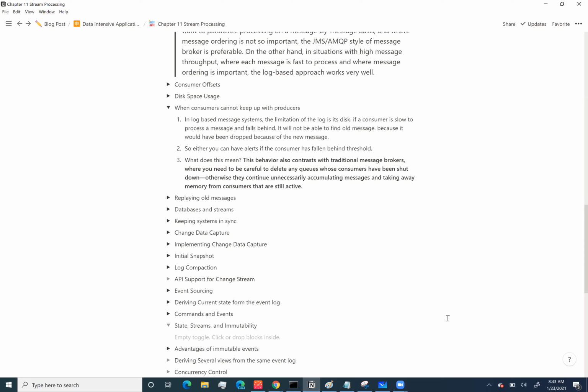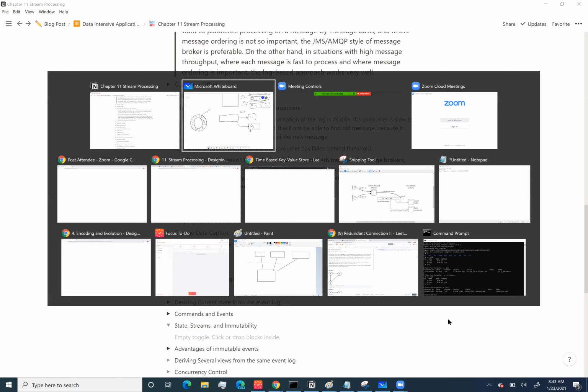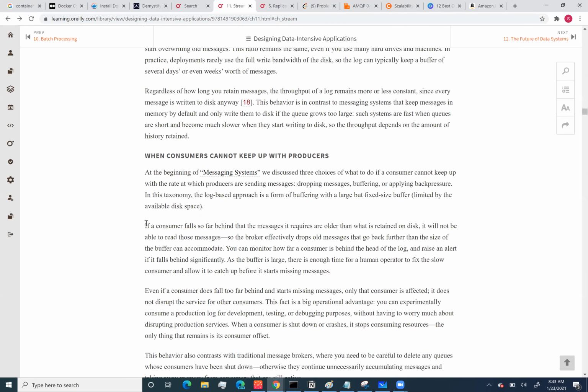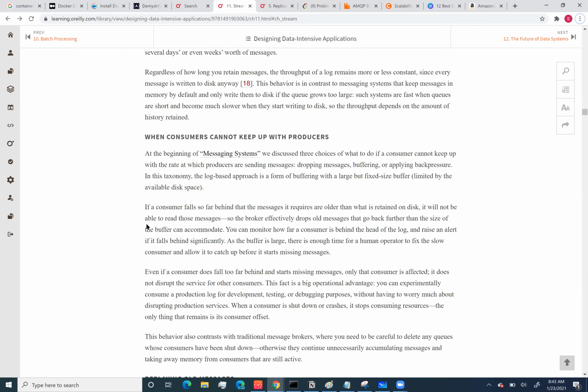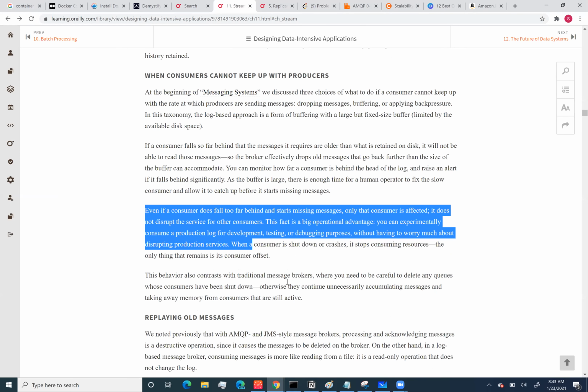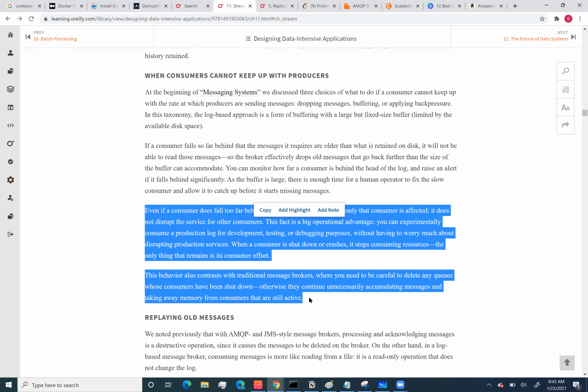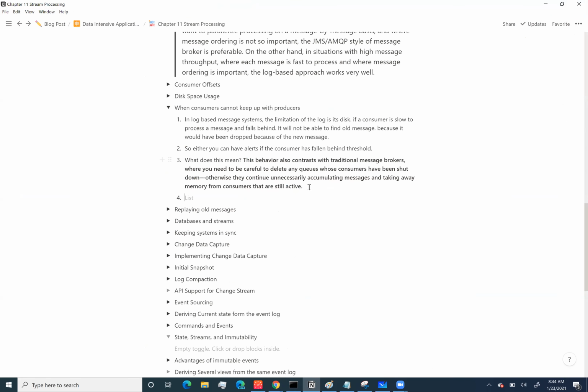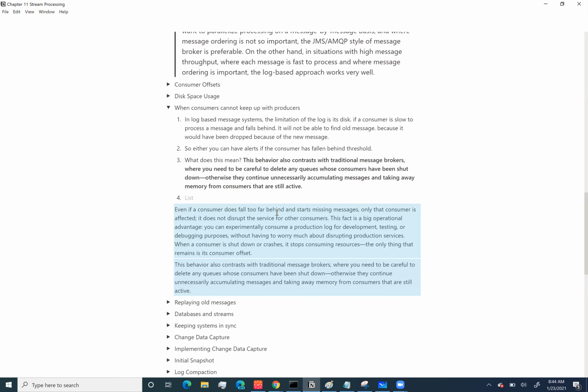Should I pull this from the book and maybe we can all read it together? Wait, I'm not sure if you can share the book. I'm not sharing the book, just copying some stuff. So I'll just copy paste here. So it was in this point.